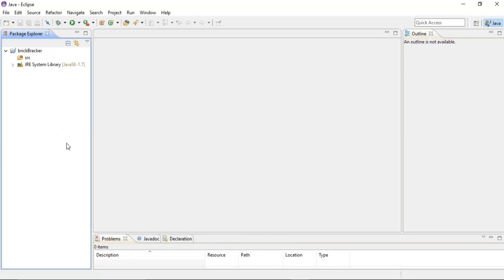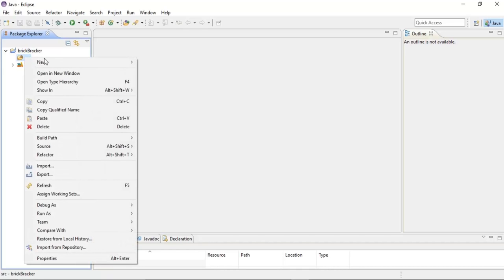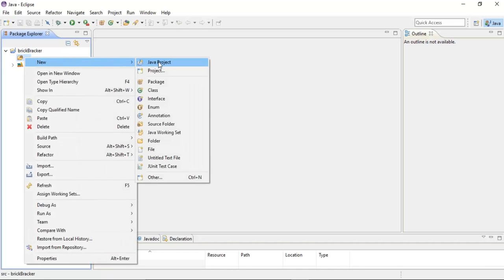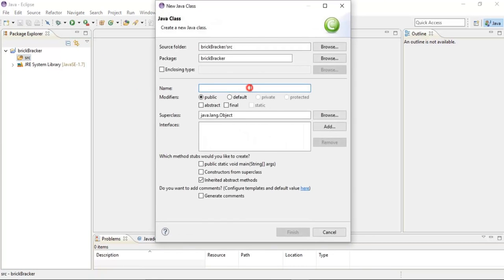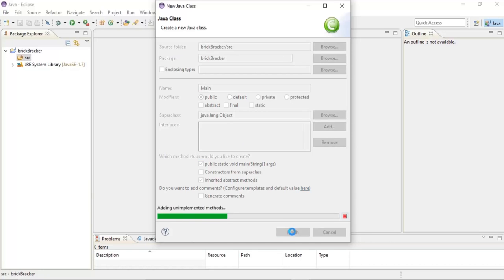I'm using Eclipse. I have already created this empty project. It has nothing inside it. So first I'm going to create the main Java file. I'm going to right click source, new, and add a class, and name this class main, and check it to include a main method as well, because in Java one class must have a main method. Okay, so let's finish it.